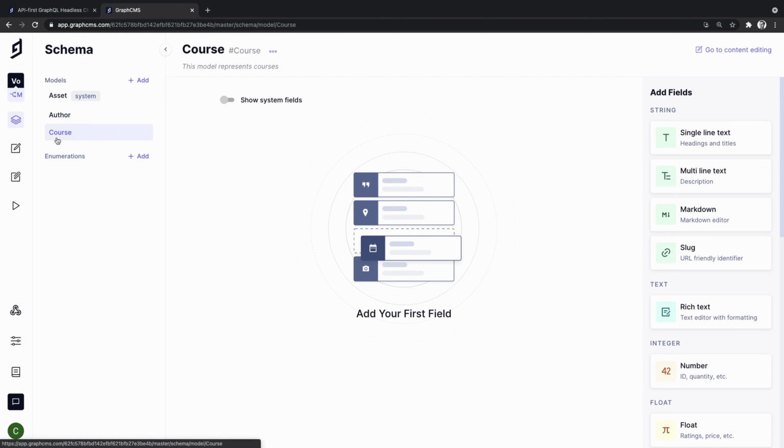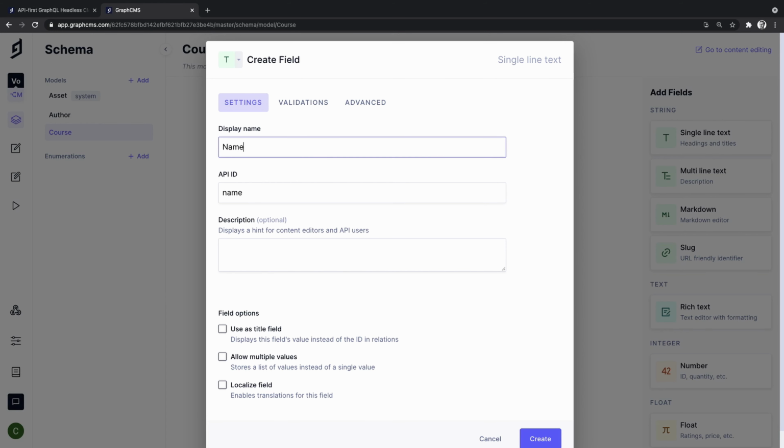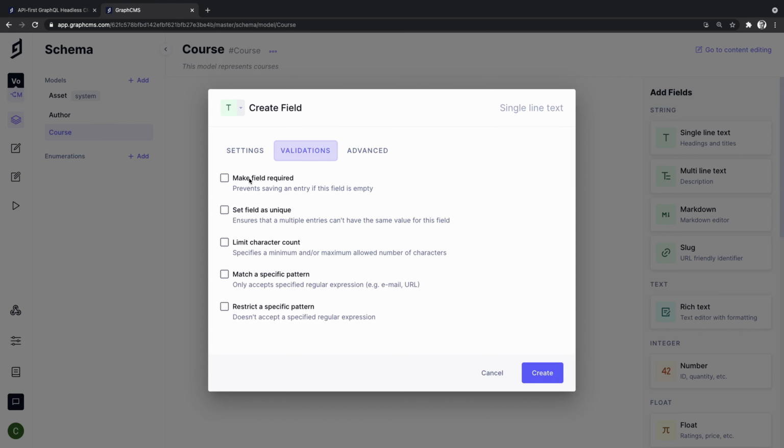Let's choose the model first, and then for the name, let's choose a single line text. So let's enter name, and let's add a description such as the name of the course. Let's add a validation such as making this field required, so we make sure users cannot add courses without a name. And let's click on create.